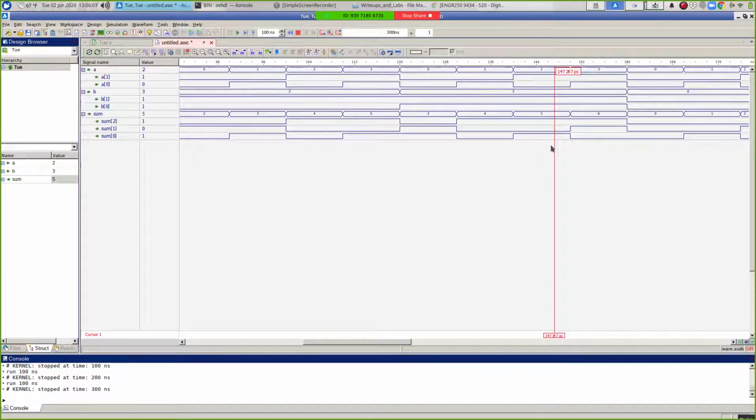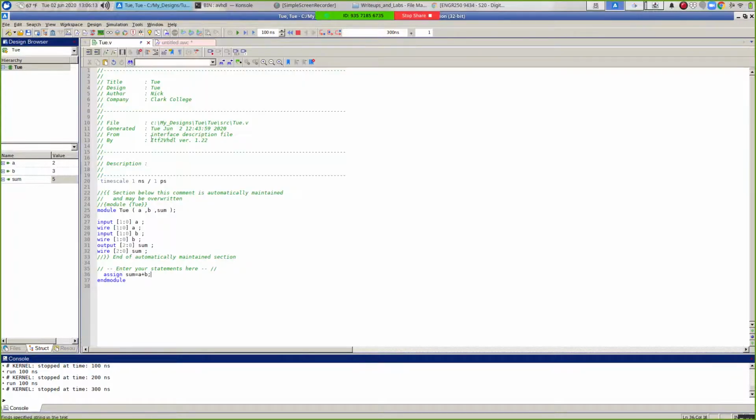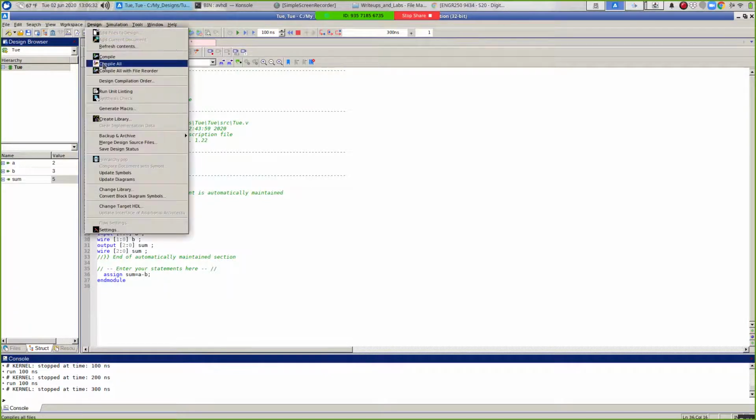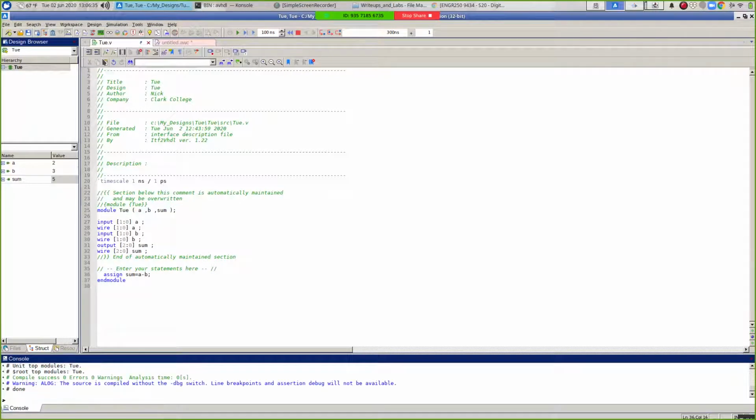So this is a 2-bit binary adder. This is lab 4. But it was done with, literally, one line of Verilog code. And if I wanted to make a subtractor, that's all I have to do. And I can recompile.